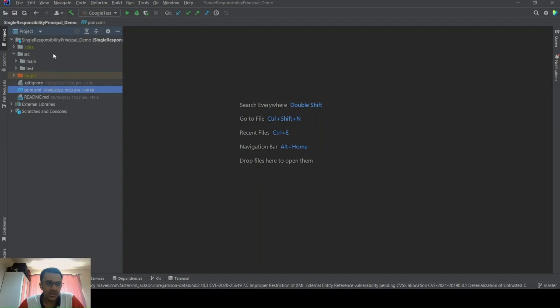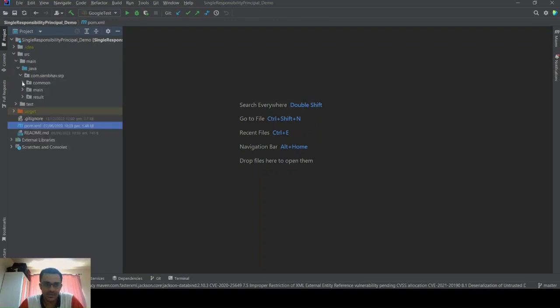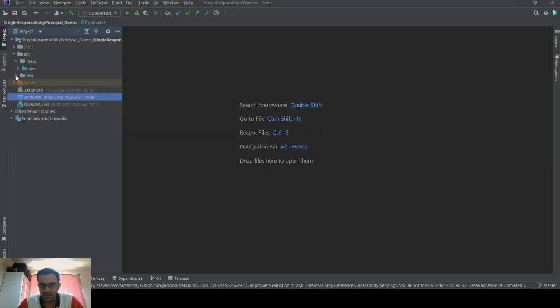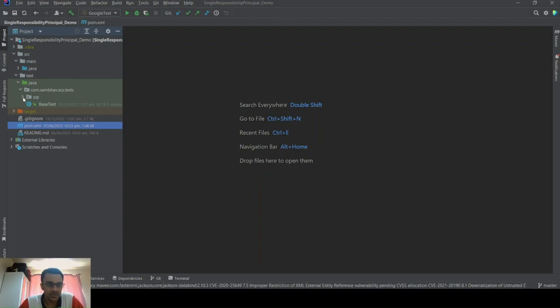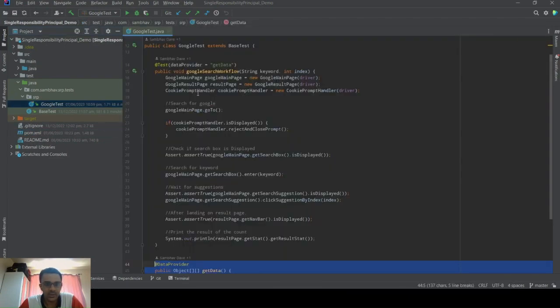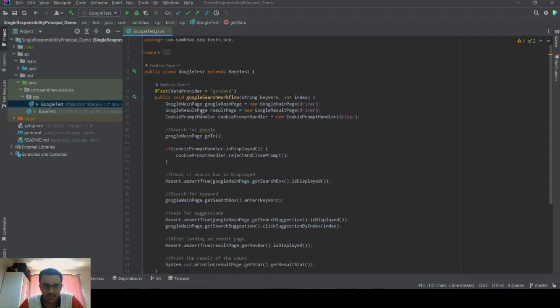Now, in a typical Maven project, you can see there are two source folders, main and test. Obviously, the test folder will consist of the test files, and the main folder will consist of our page objects and other utility classes which we might want to use while designing our test automation framework. Now, I'd like to start explaining from the test folder. In the test folder, we have one Google test, the name of the test file, and it extends a base test class. We'll visit it in some time.